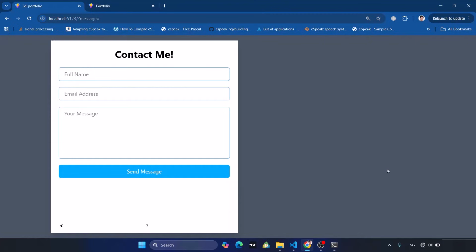and a very good design if you want to build a portfolio for yourself or for your client, so you can use it.